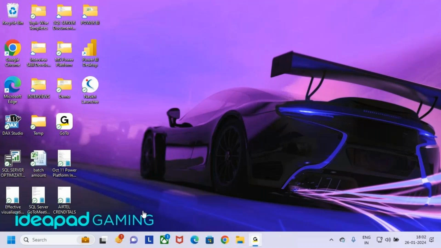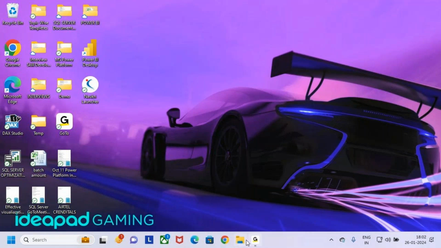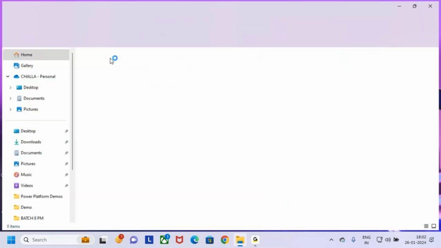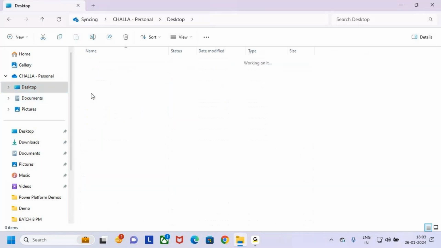Let me open the class notes. In yesterday's class, we started discussing about what? In yesterday's class, we started discussing the sorting functions. So let me open that class notes.